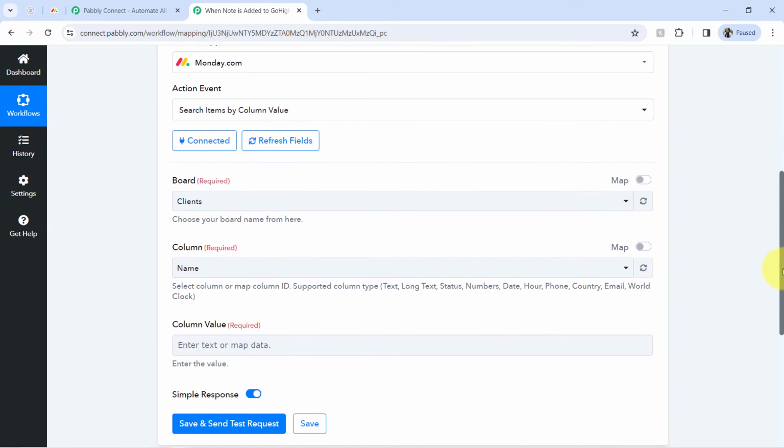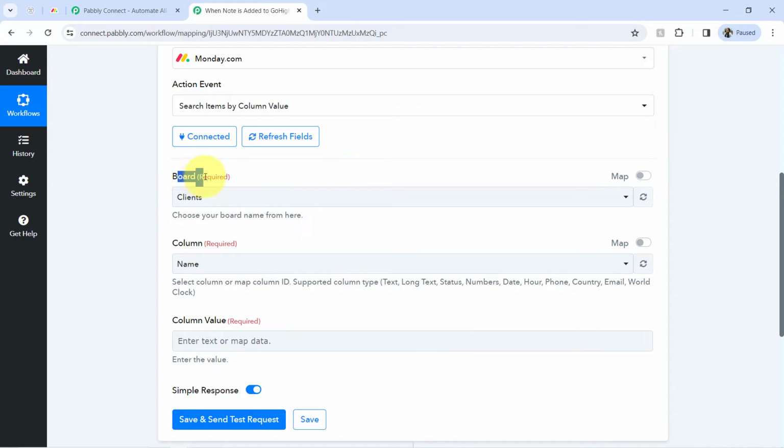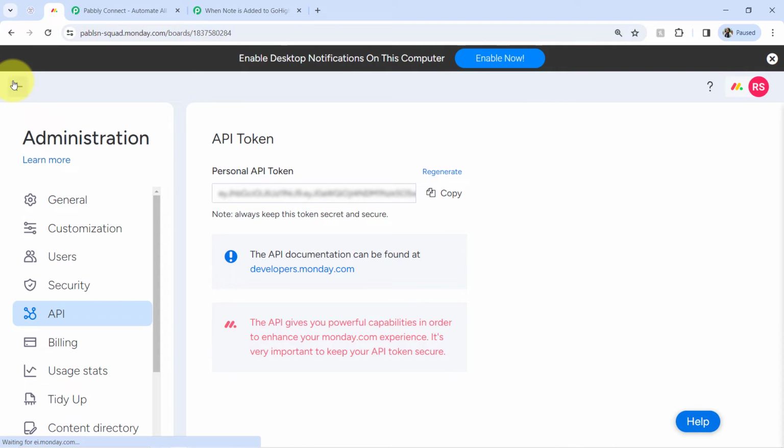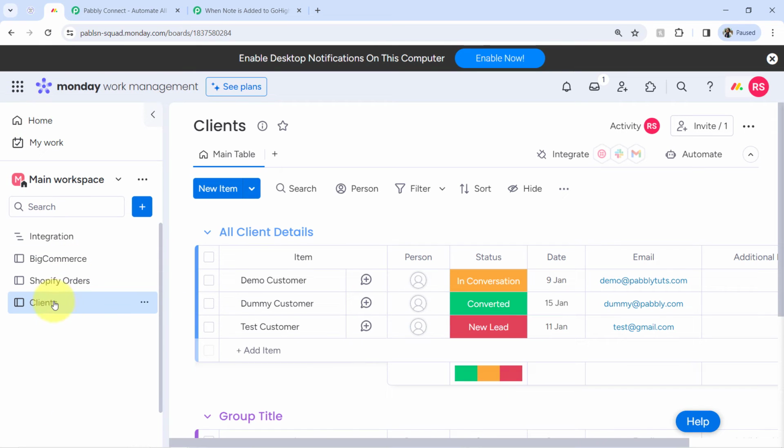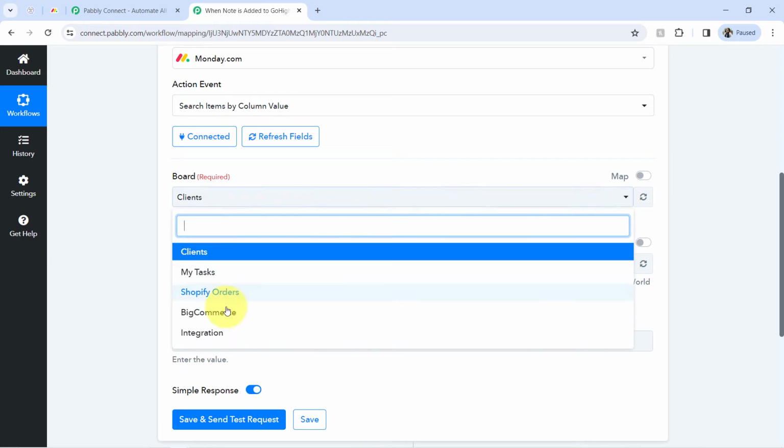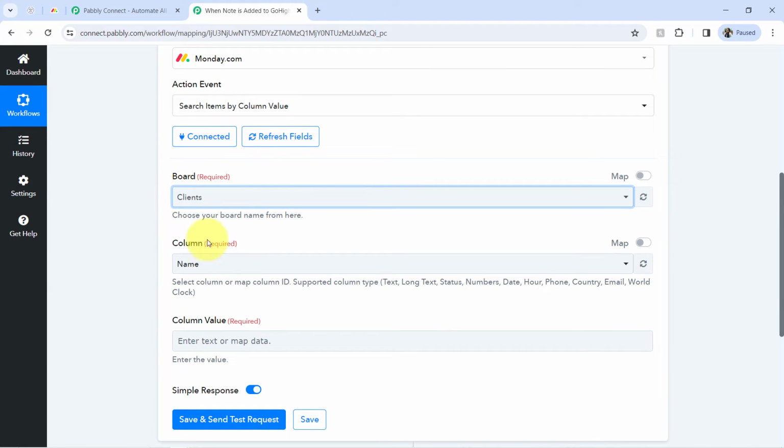Okay, and now it is asking in which particular board you would like to search the item. So I will have to check what is the name of my board. The name of the board is actually client, so let me select the same. Alright, it is already selected.